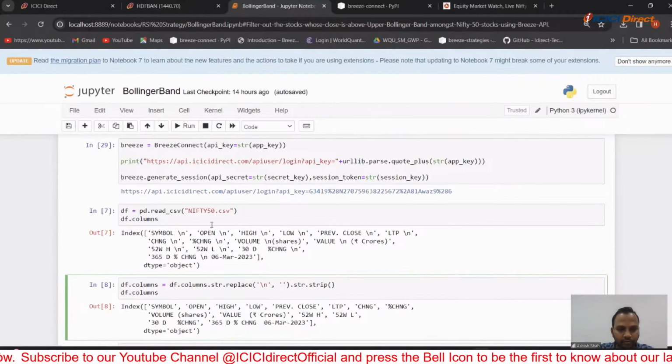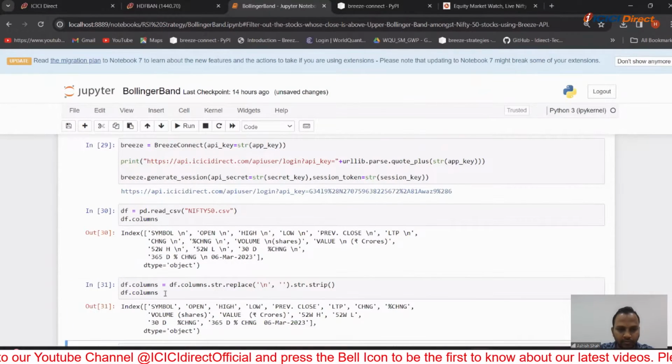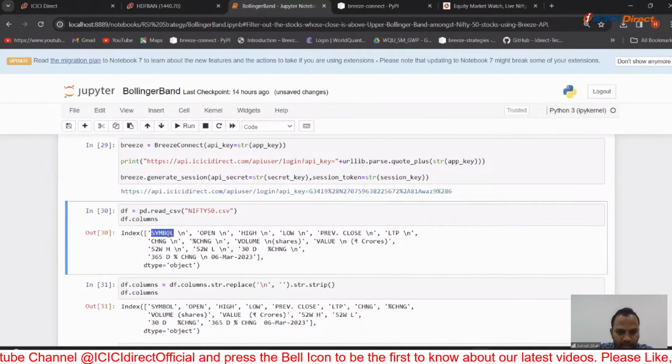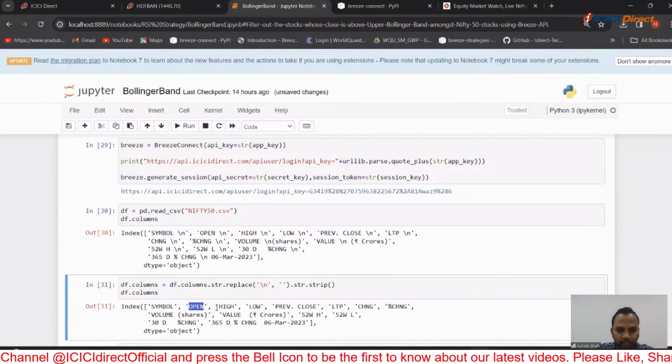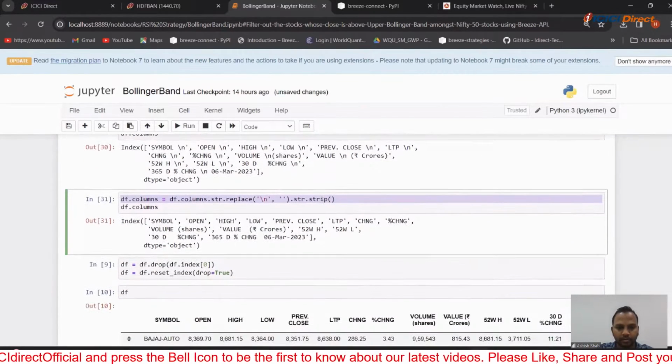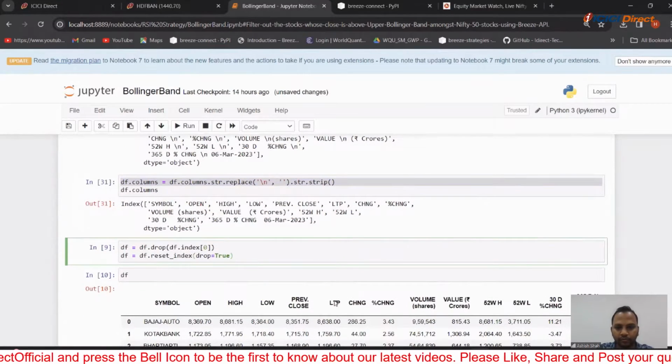If we run this code, let me run it, and then data frame dot columns. If I do that, this is the symbol, open. If you see symbol, now there's no space: symbol, open, high, low. So this is the command for it. Now what I'm going to do, when you download, let me show you.